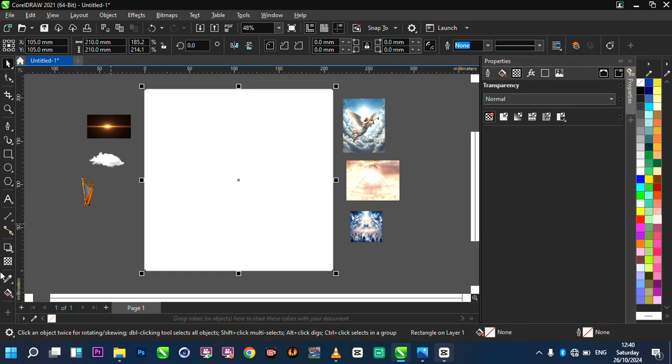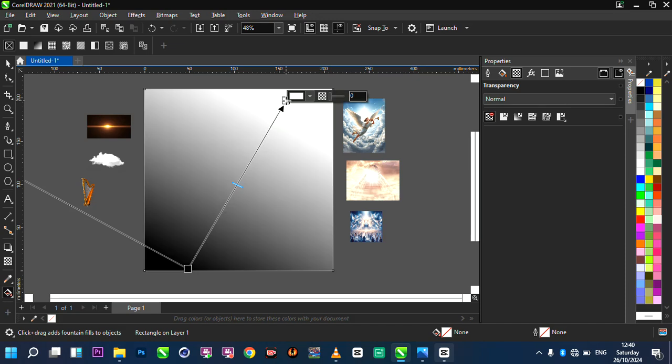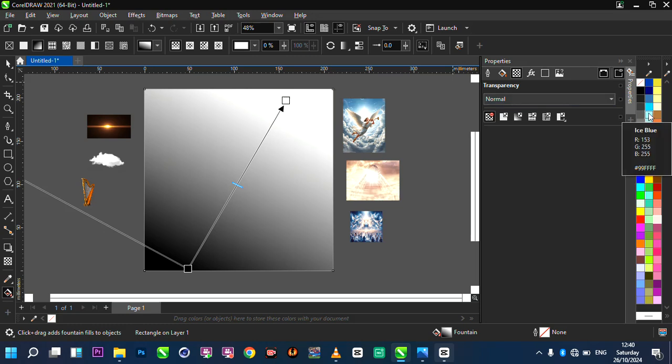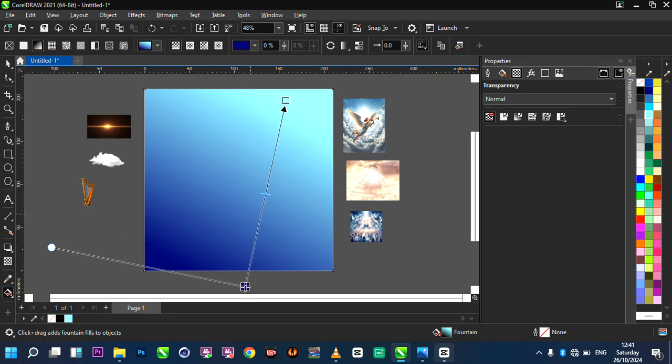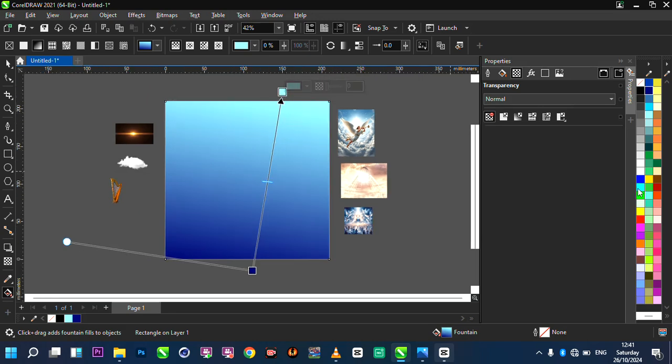The very next thing we are going to do is to apply a color to our background. So we move to the interactive fill tool, or simply press G on your keyboard to take you to the interactive fill tool. Double click on the background. By default it applies a gradient fill of black and white to our object. So you click on the white box, apply ice blue to this, click on this and apply deep blue. Adjust this to fit perfectly.